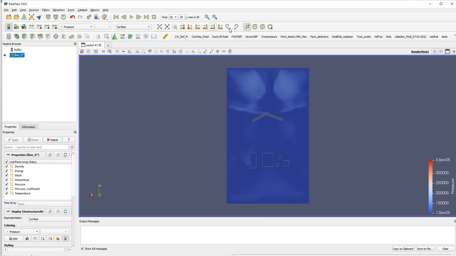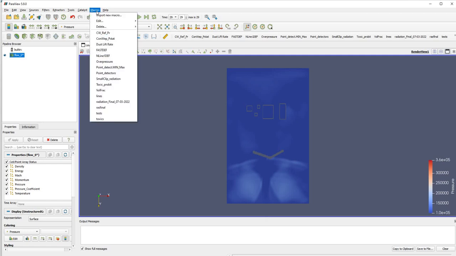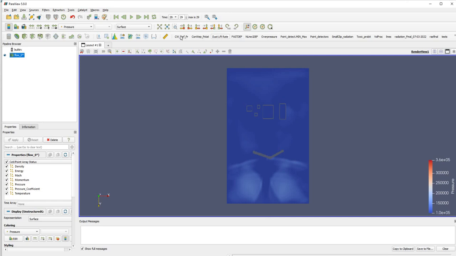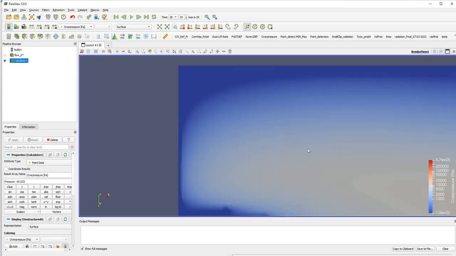Of course, we need the so-called overpressure, which is pressure above atmospheric pressure. And so there's two ways to do this. You can use one of the macros. There's a macro called overpressure. So you can go import new macro and then go to the macros folder and then find overpressure and select OK, it will appear. And then once it appears here, you just press the button that says overpressure, and it'll calculate it for you.